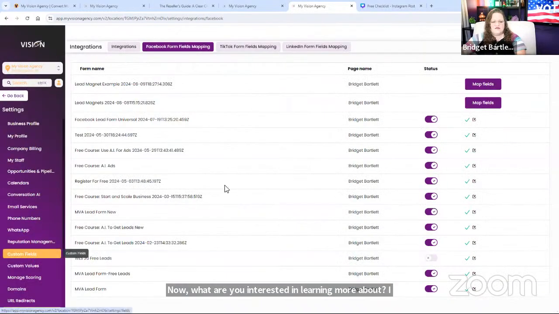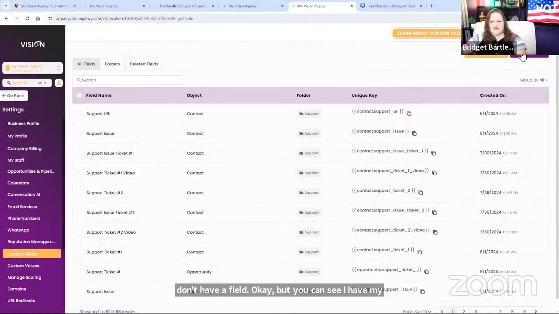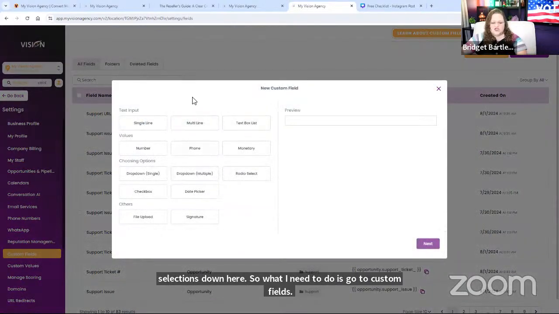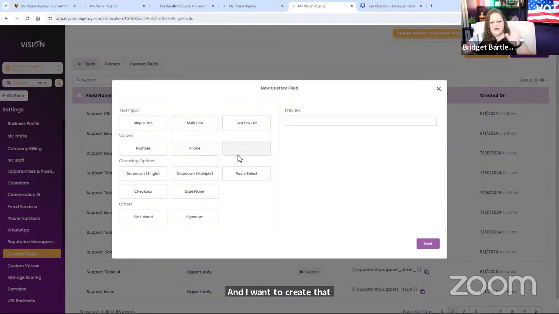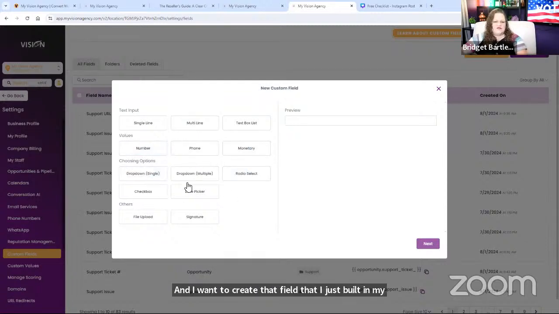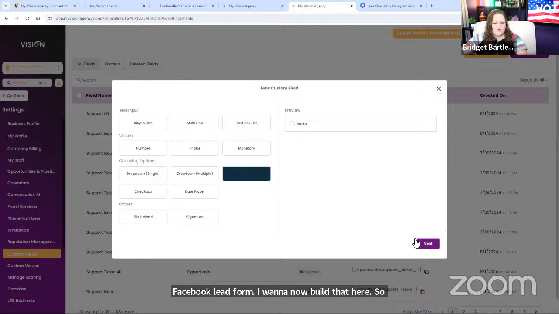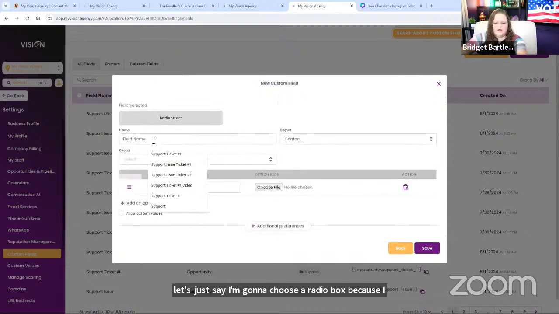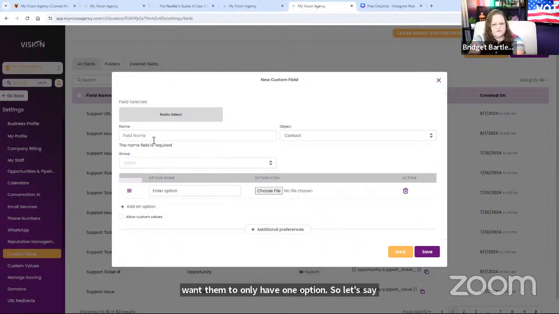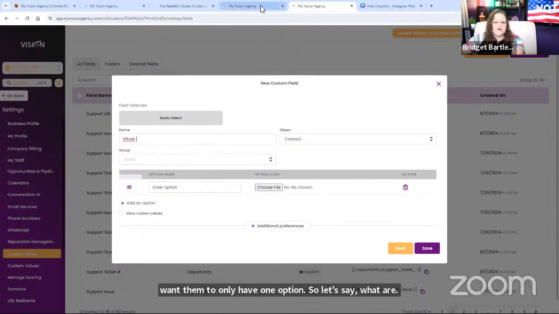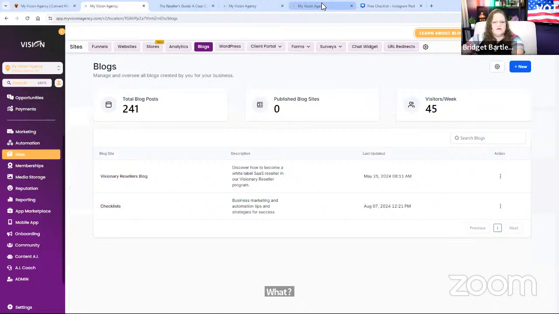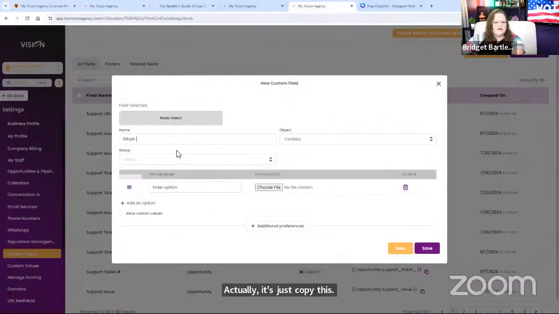So what I need to do is go to custom fields, and I want to create that field that I just built in my Facebook lead form. I want to now build that here. So let's say I'm going to choose a radio box because I want them to only have one option. Actually, let's just copy this. Let's go back here. What are you interested in learning more about?